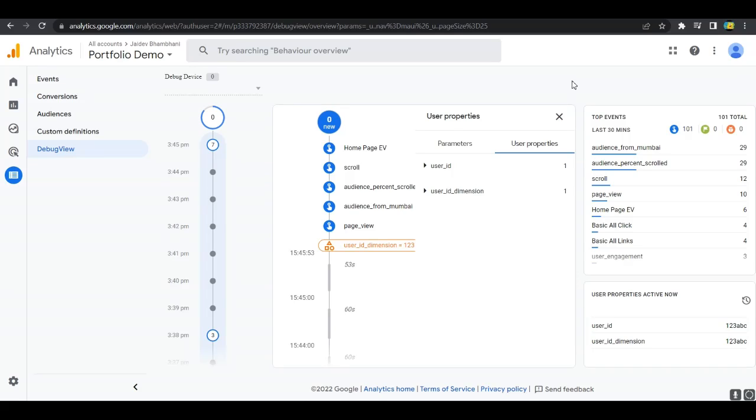But yeah, this was the overall gist of the video: how to set up user ID tracking and why it is useful. So thank you.